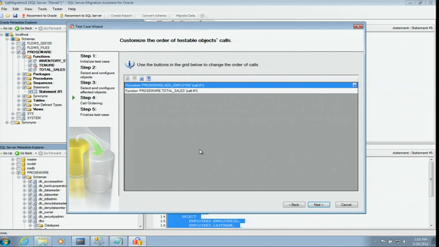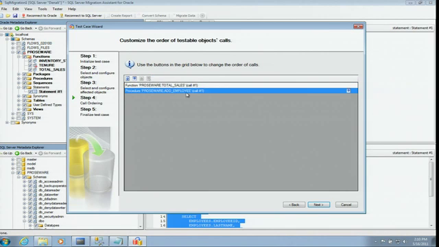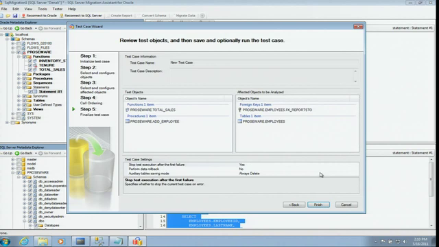The next step is for you to specify the order. We have two objects to test. Then if, let's say, you want to run the function first before the procedures, this is where you can specify the sequence. The last step is where you can specify different options.